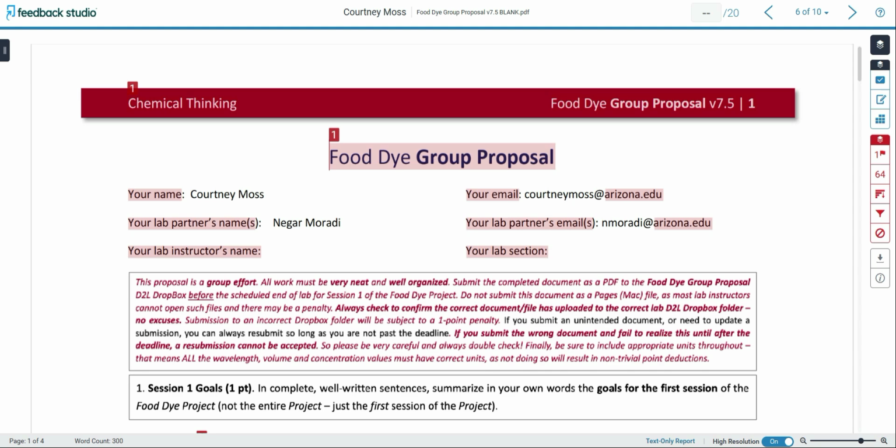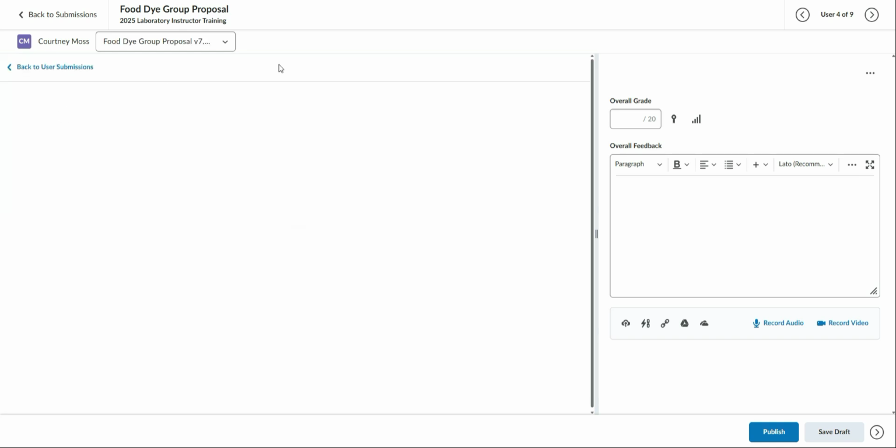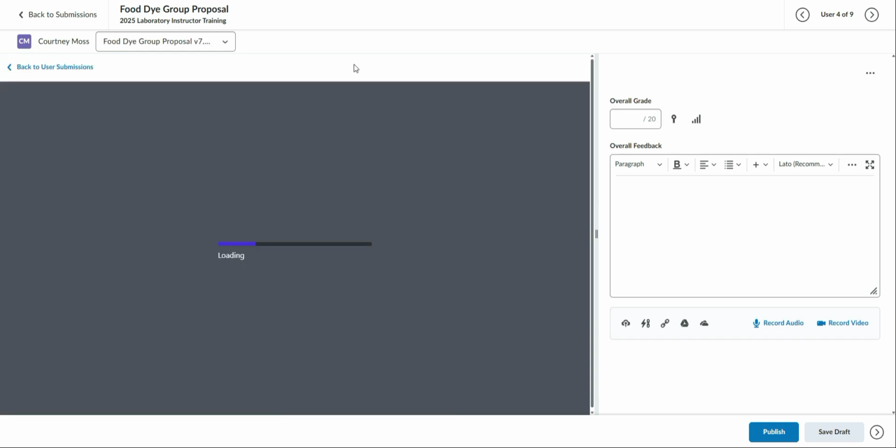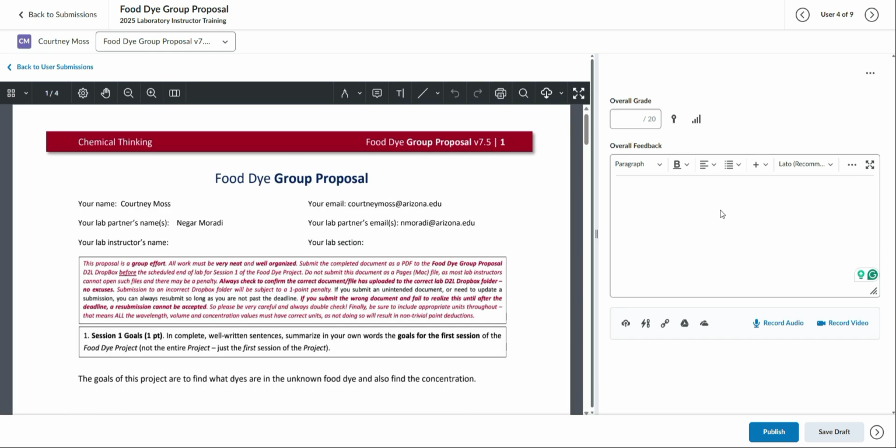So then we can just exit out of this tab and we're brought back to the submission page. We can open up their submission right here, and please make sure that your students had submitted as a PDF. And now we can give them some feedback. Let's click on Zoom In, and then let's go to the feedback portion, and we can physically type their feedback.